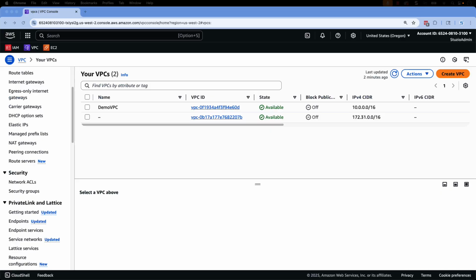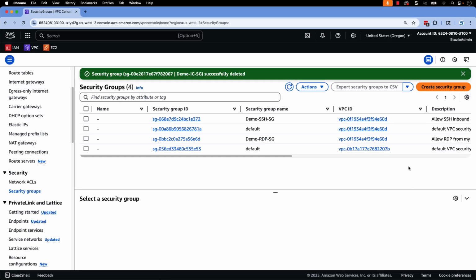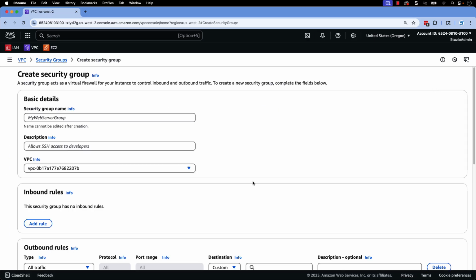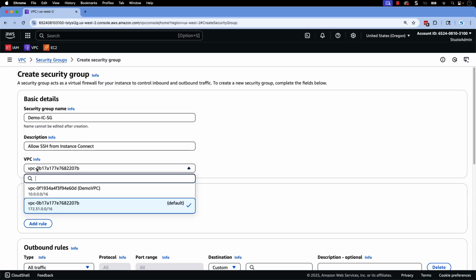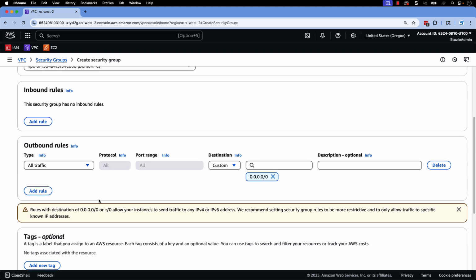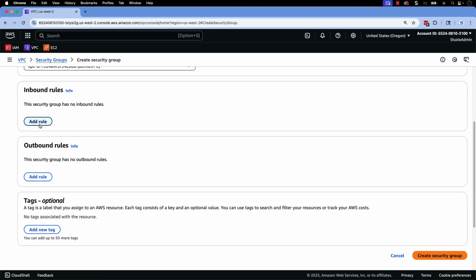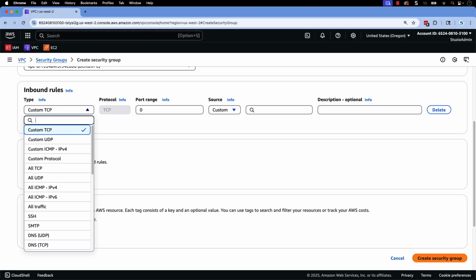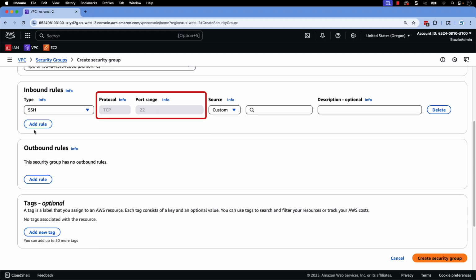So here I am on the VPC console. I'll click on Security Group, Create Security Group. I'll name the security group Demo Instance Connect Security Group. For VPC, I'll select Demo VPC. I don't need an outbound rule, so I'll delete this. For the inbound rule, I'm going to select SSH type. Notice that when I select SSH, the protocol and port range is already selected.